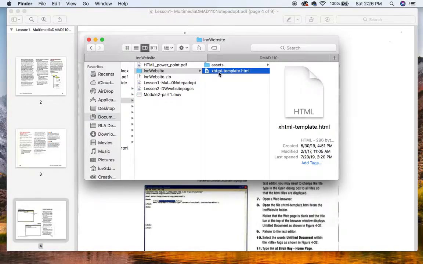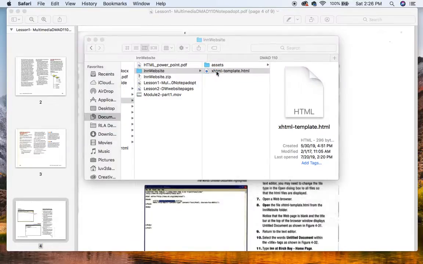So to be able to edit this, if you just double click on it, it's going to actually open it in your default browser, which for mine is Safari. And you'll notice that when it opens in Safari, there's nothing on the page, okay? That's because it doesn't have any content in the body section yet. So we're going to be adding some.